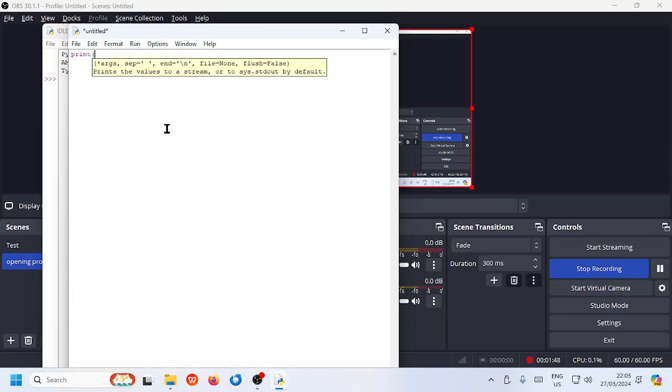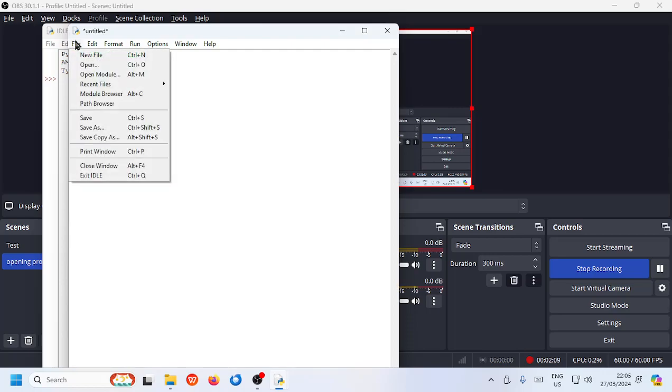Print, quotation, hello world, close quotation mark, close the bracket. Remember, if you want to run the program, it's a good idea if first you save it. File menu. If it's the first time you're saving it or you want to make a new copy, go to Save As.